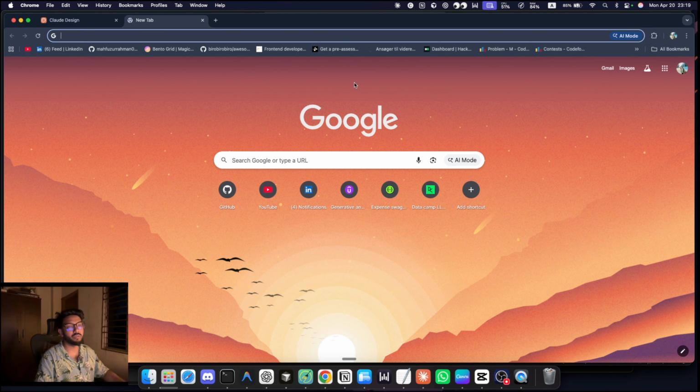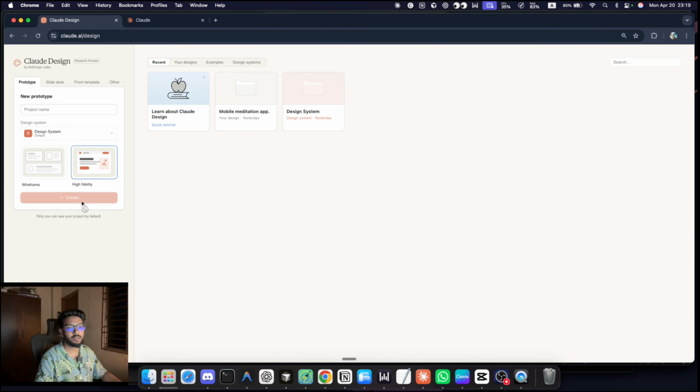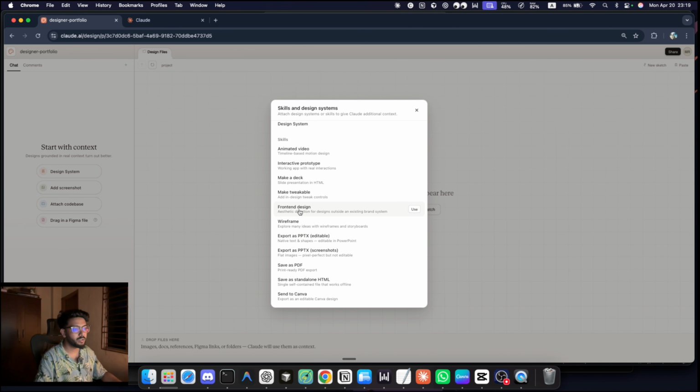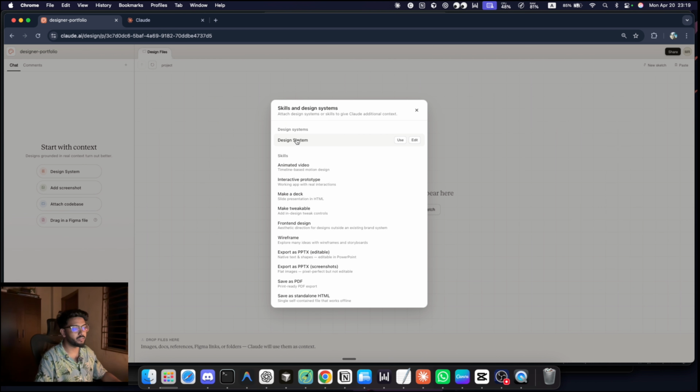As we will be testing this with a landing page, let me name this project designer portfolio. Okay, I'm just going with this one. I'll select this one, design system. You can use the one we are using right now, and scale automated video. You can try this one. There are different types of skills and design systems here. If your project needs some animated video, you can choose this one, like if your project design will have some animated video.